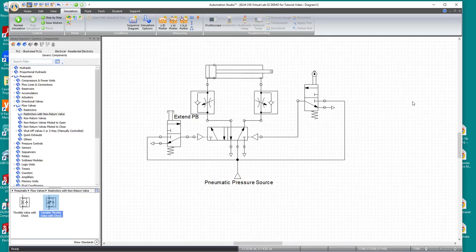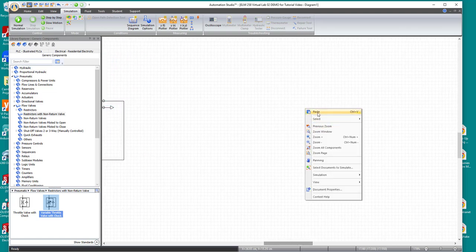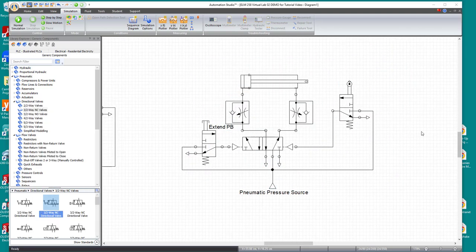Okay, the last part of Virtual Lab 2 is going to again be a similar circuit. So once again, I'm going to just copy this whole thing. Right click, copy, and slide over here to the right. Just click somewhere in there and do a paste. So for this last part, we're going to replace the extend push button with another cam roller valve so that when the cylinder retracts, it triggers a second valve that then causes it to extend. So it's just going to keep going back and forth.